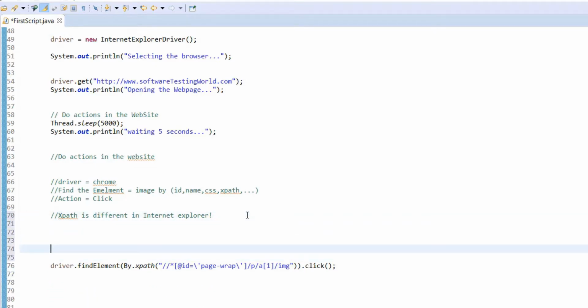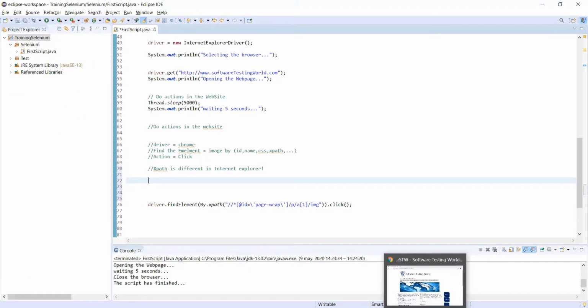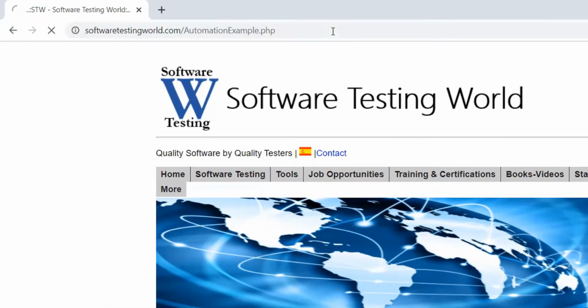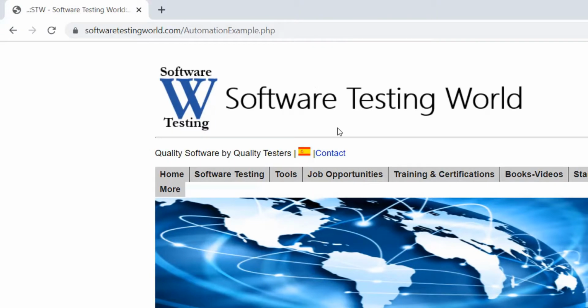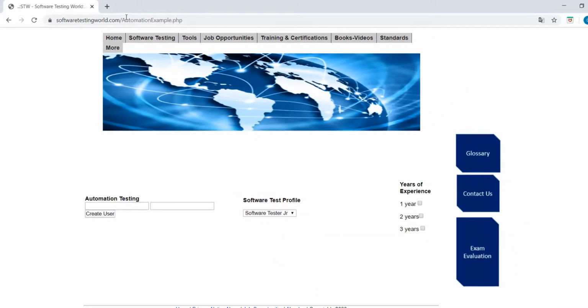But remember, in order to add the actions, we need to know the website, the steps, and the objects for each step we want our test script to execute. We will be working on this website, softwaretestingworld.com automation example.php, a web page for testing our test scripts. Thanks to the team of Software Testing World for this web page. We can use our test script creating a new user.